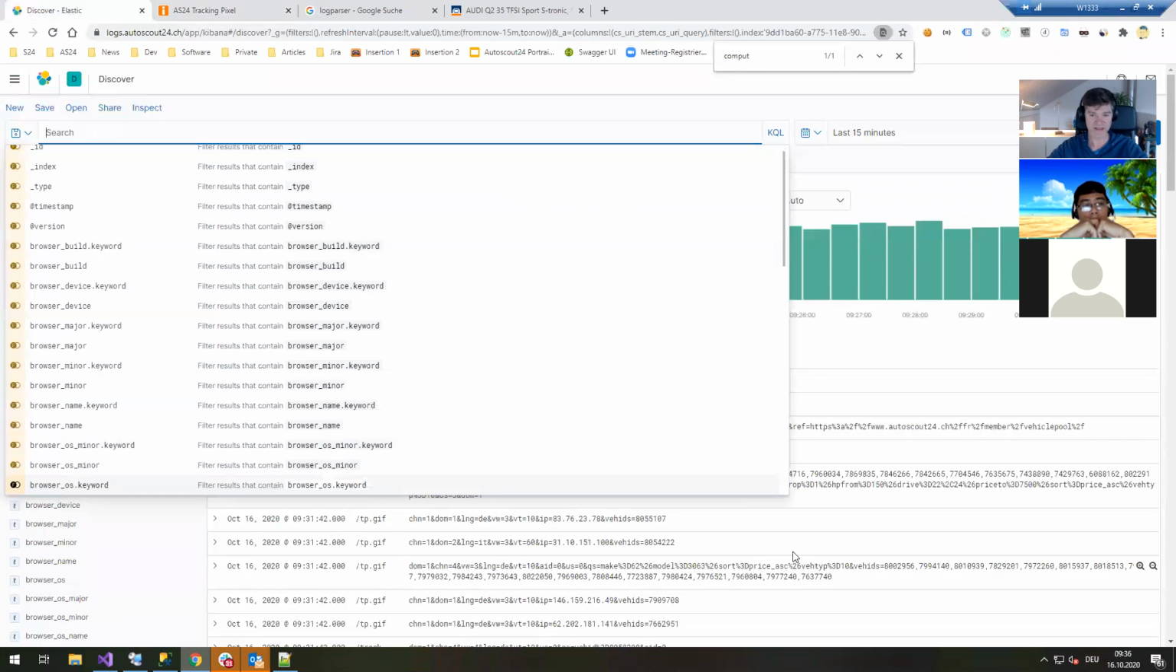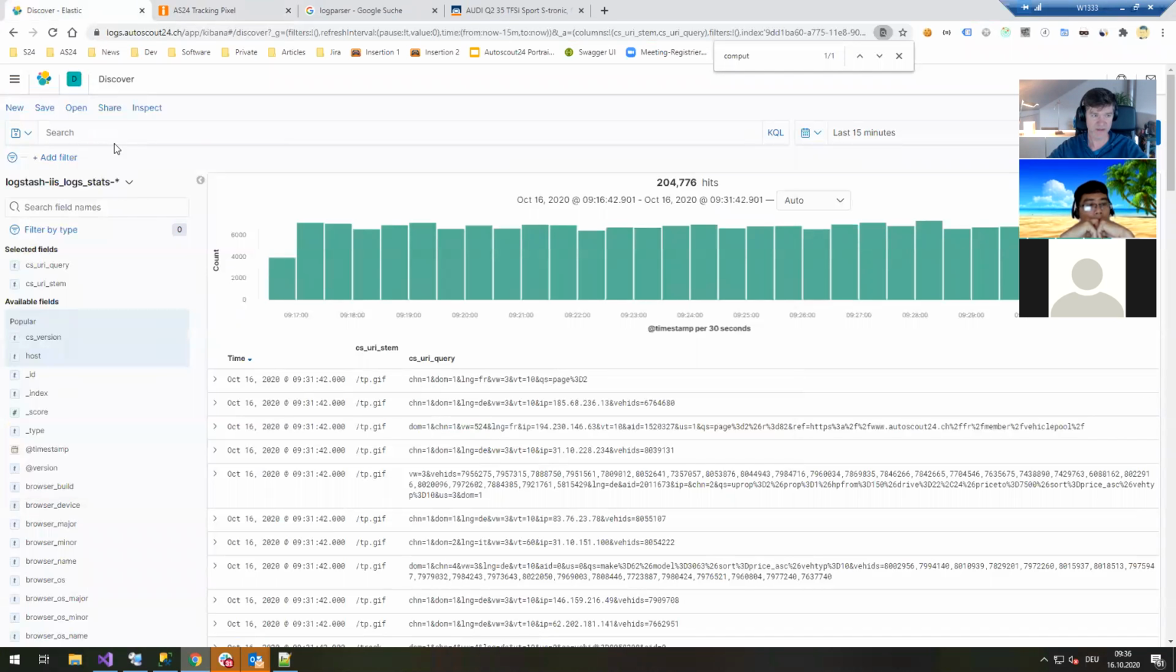So you can do things like that. For instance, let's say currently we have 204,776 hits within the last 15 minutes. I mean, hits to the website where this statistics pixel was called. And it's not only used on the website. I mean, you've seen the channels. It's also implemented on the mobile phones and so on.